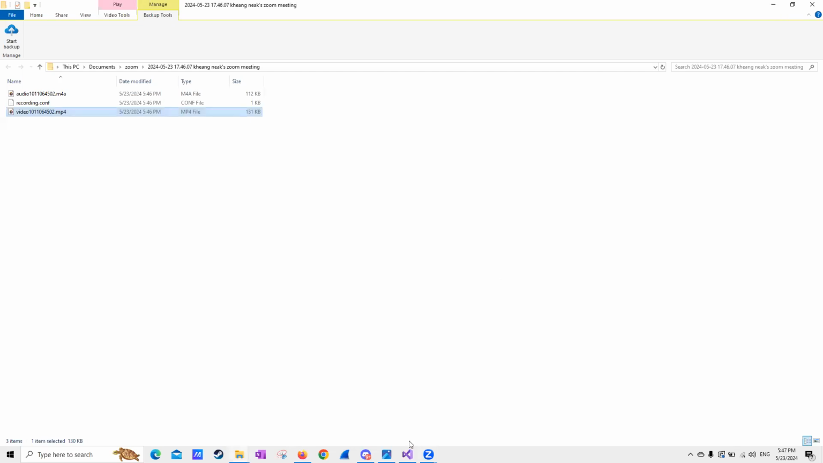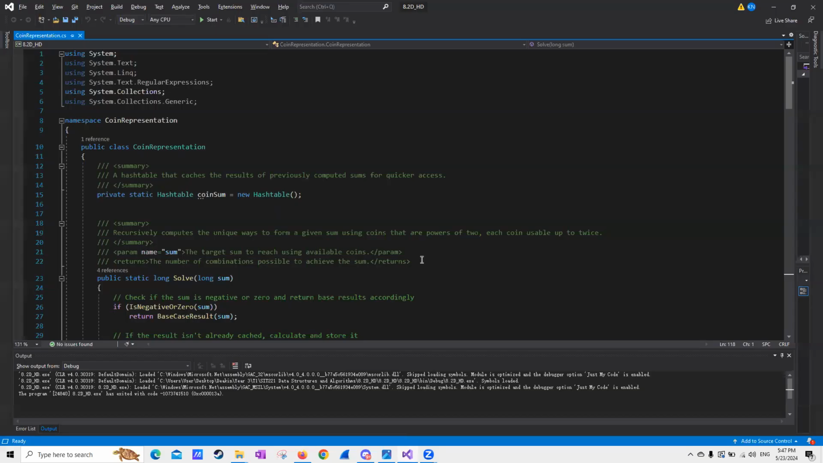Hi, so I will be talking about my 8.2D. Today I will talk about the algorithm which I made that computes the number of ways to form a given sum using coins that are the powers of two. Each of these is usable up to twice.